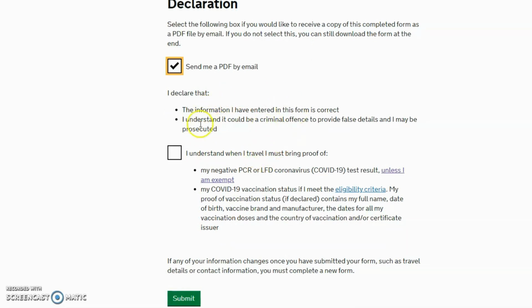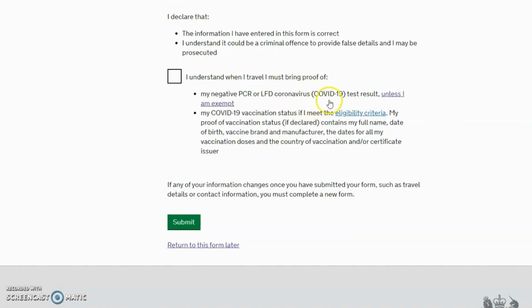You've got to declare that you have filled in the correct information, and you understand that you must bring proof of a negative PCR test result unless you're exempt. So you must get a negative lateral flow. It says there lateral flow, not necessarily a PCR, because they're more expensive. You've got to get a negative antigen test to get back to the UK, as well as your full vaccination certificate and everything else that you need. So make sure you do that, and you have everything.